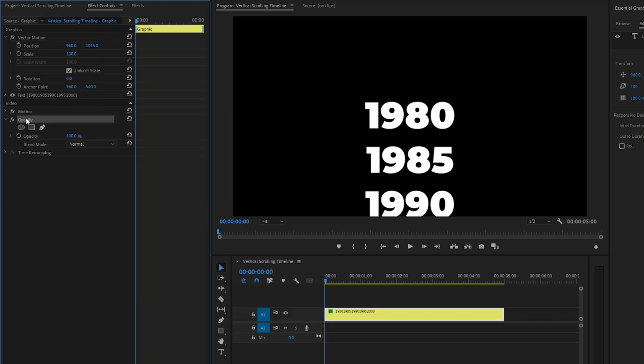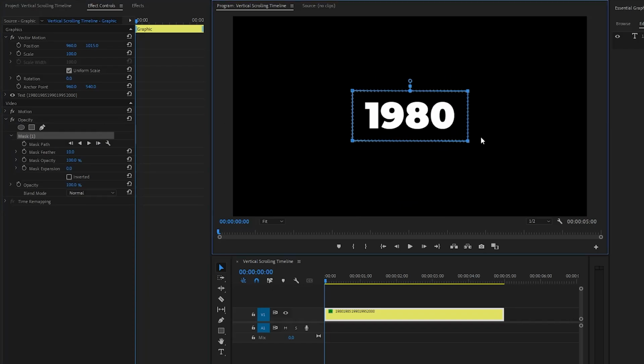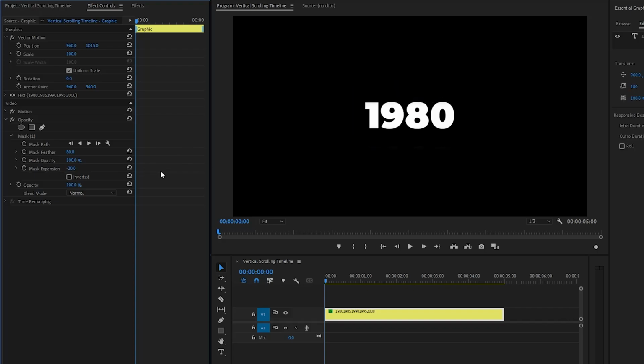Next, in the Opacity panel, we have to create a 4-point polygon rectangle mask by clicking on this icon. After that, we have to customize the mask to something like this. And then, we have to make the mask feather value around 80 to 100. And if you notice that the mask is revealing a part of the following year, you can decrease the mask expansion a little bit. Now you can see on the program monitor, there is no revealing part of the year.